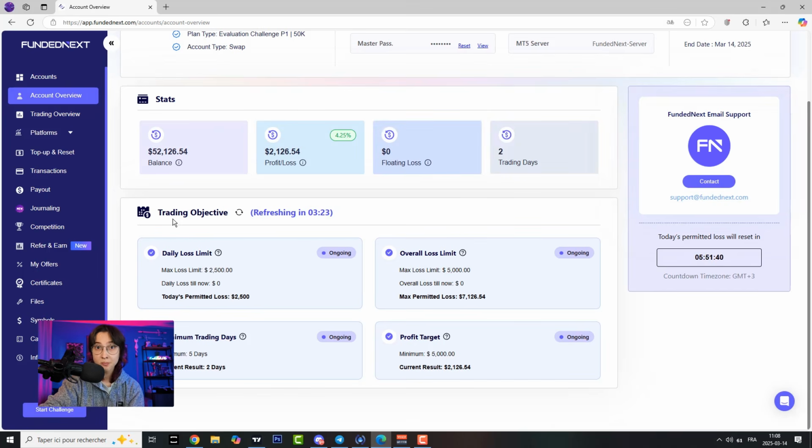And then right here at the bottom, this is your objective. So basically the rules you need to respect to pass the challenge. So as you can see right here, you need to respect your daily loss limit. As you can see right here, we are good for that. Then you have your overall loss limit, so you can keep track of how much you are able to lose before losing your account.